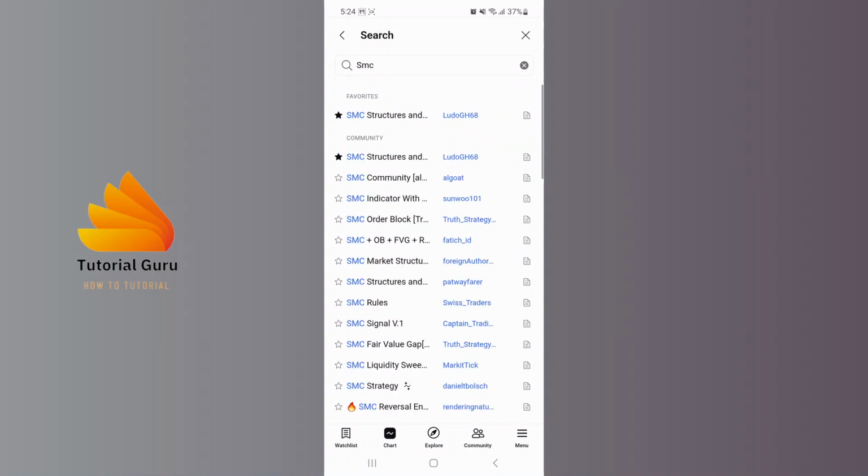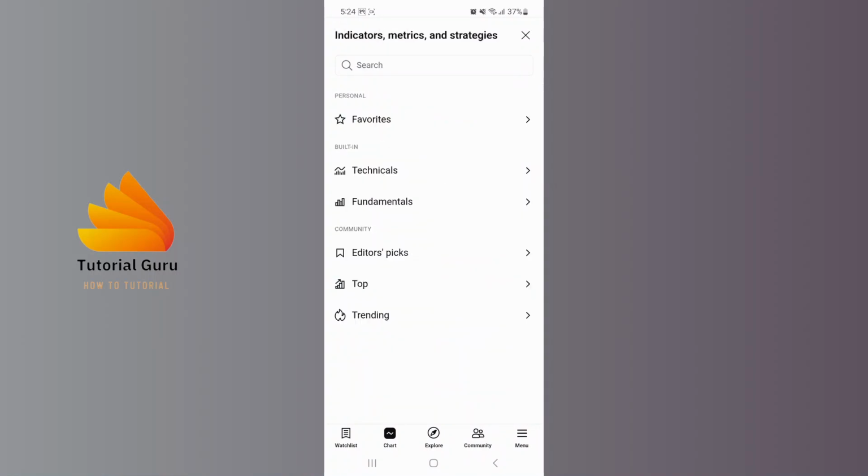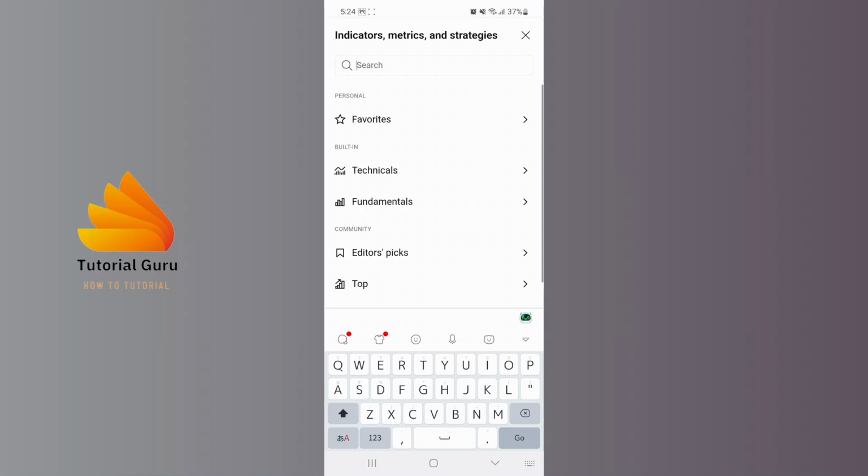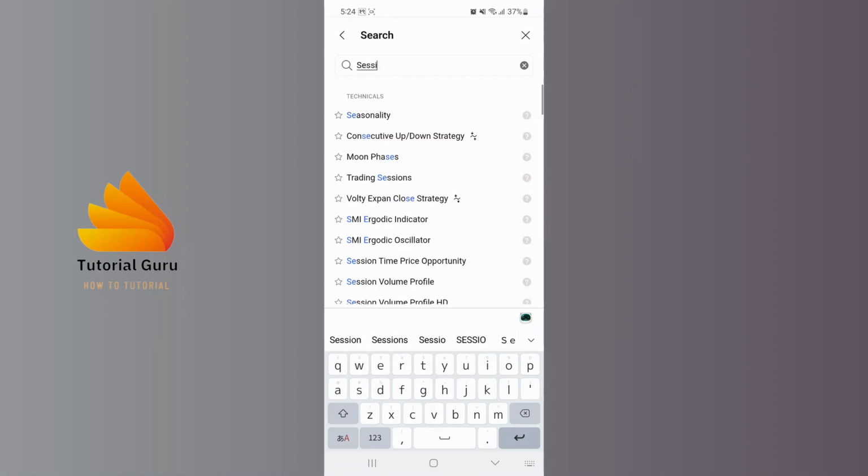So, you can see, guys, this is the way you'll be able to add indicators on your chart. Just search your indicator, whichever you want to search on your TradingView. For example, maybe let's say there is a session chart. You can see there is the session chart.